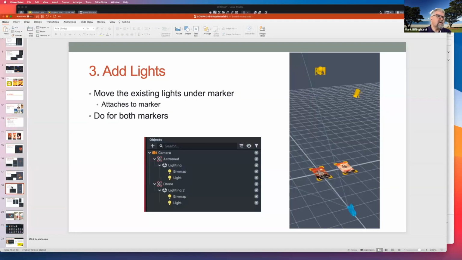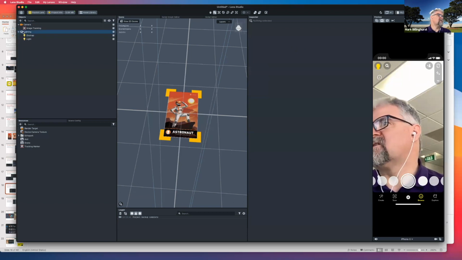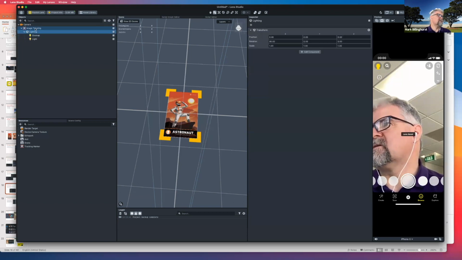What's it saying here? Oh, it says actually it can take the existing lights. I made a mistake and move it underneath that one. So let's just delete the new light I added and take the existing light and just drag it underneath the image marker. There we go, perfect. Okay, now we're nearly done.